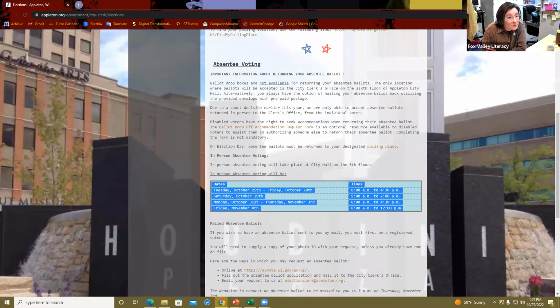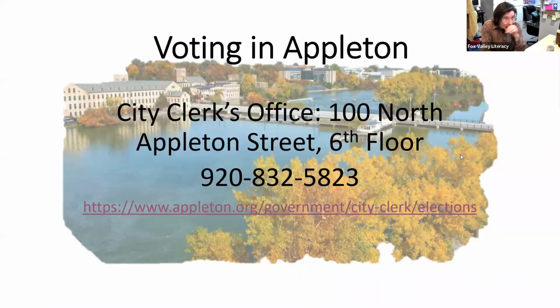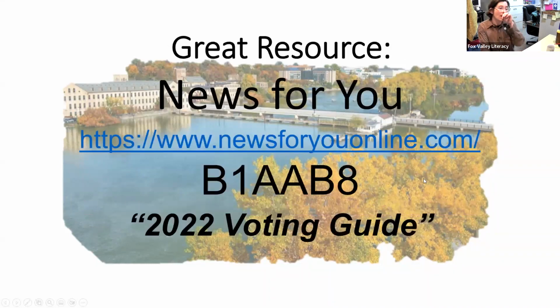And on the myvote.wi.gov website, you're going to be able to look up your polling place. Different districts have different polling places, so sorry for moving through that section so quickly, but looking up your polling place is another really important function on the MyVote website.